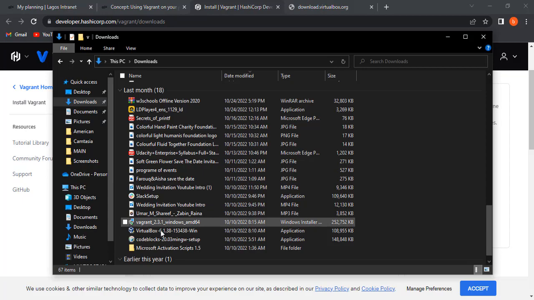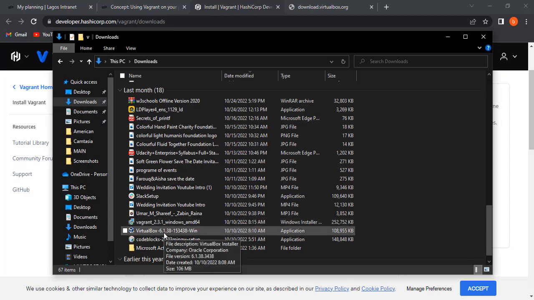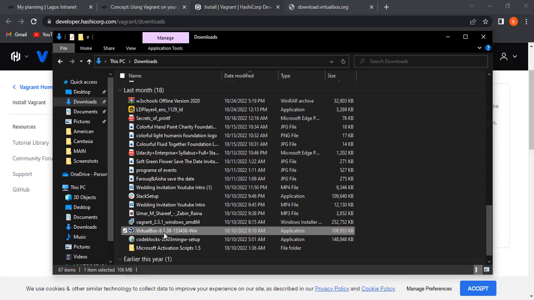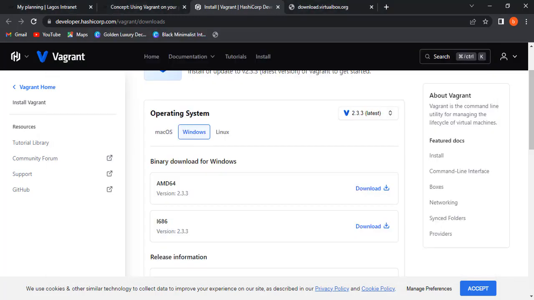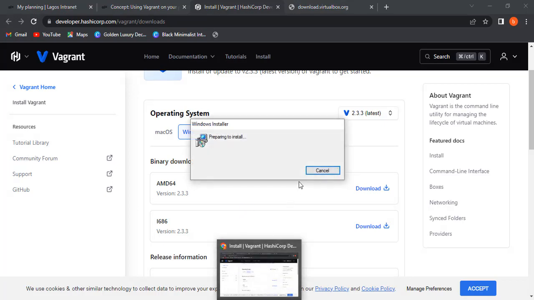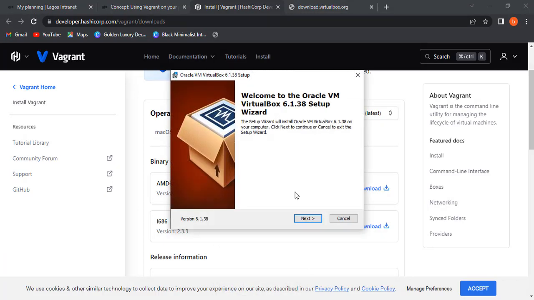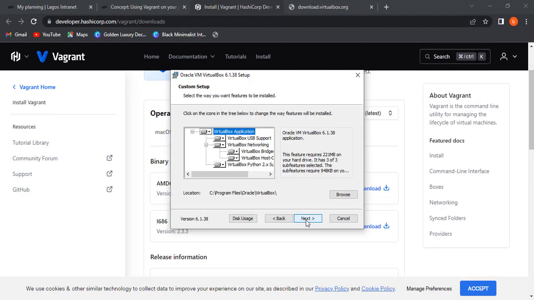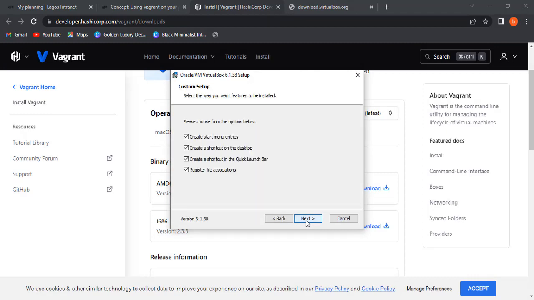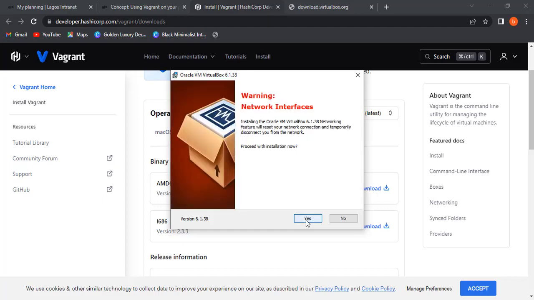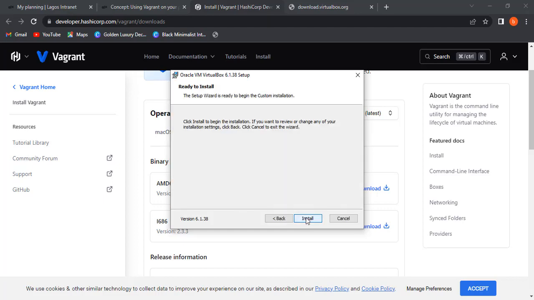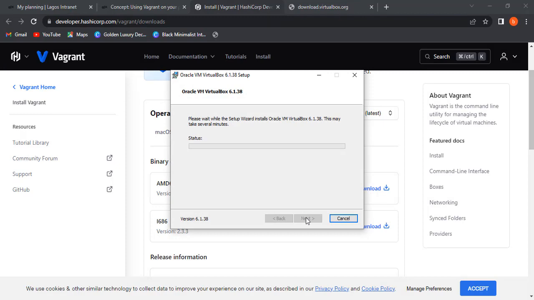Yes, so you can see this is Vagrant and VirtualBox, right? So I'm going to install the VirtualBox first. So let me double click on it. Alright, so click on yes. So it's preparing to install, then click on next. I prefer to leave everything the way it is. So I'll just be clicking next, then next, install as well. So it will take a while for the installation to complete.